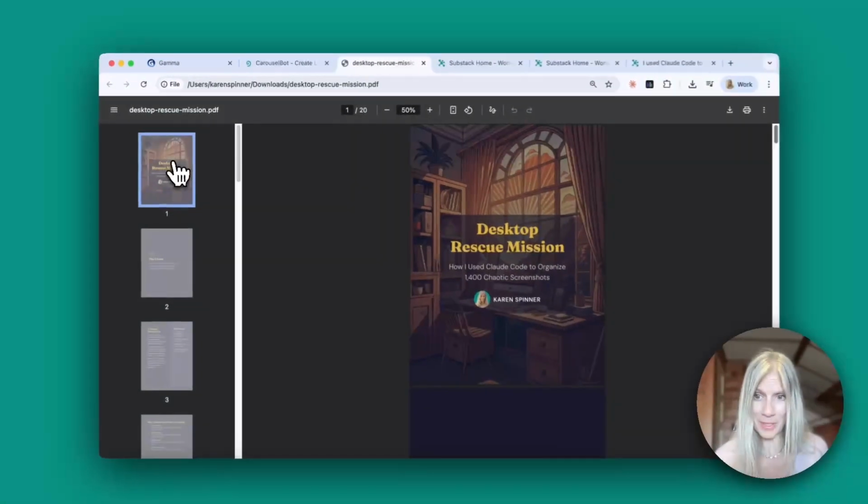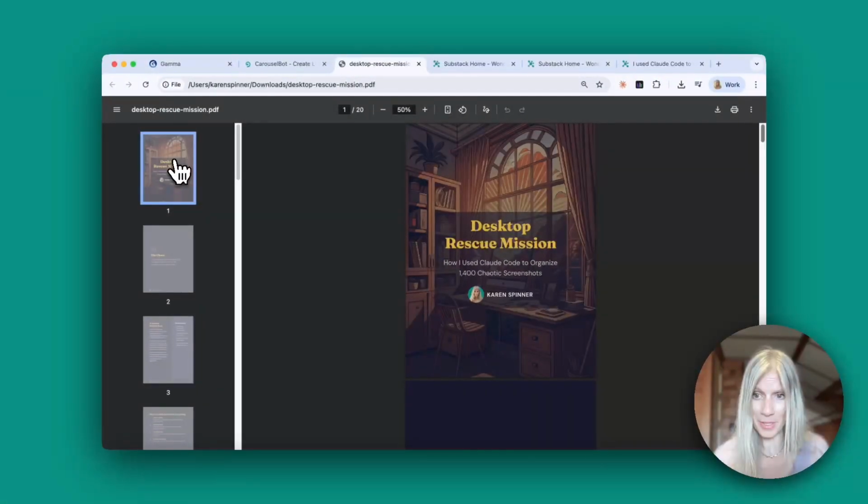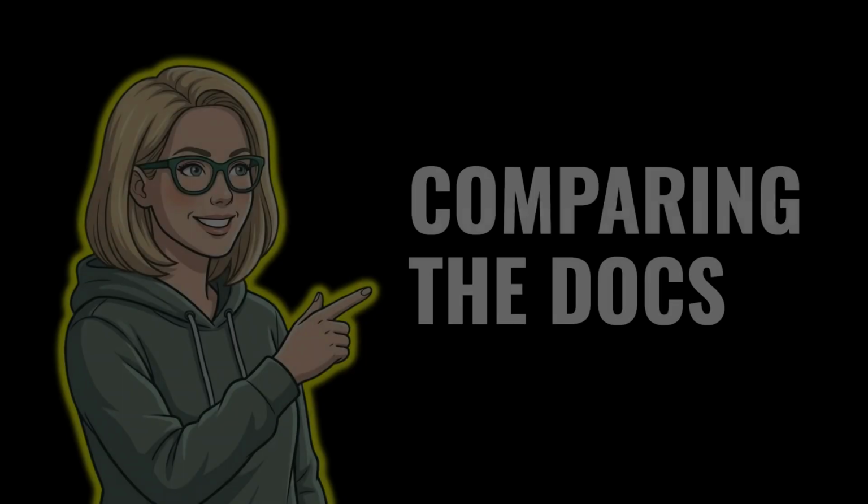And I think one difference is CarouselBot doesn't give you a choice in terms of the AI is going to edit your copy down. I think Gamma did try to preserve all of my copy word for word in the settings I used there, so that is something to keep in mind as well. But anyway, I think CarouselBot has held up pretty well, and we will have a document versus document comparison next.